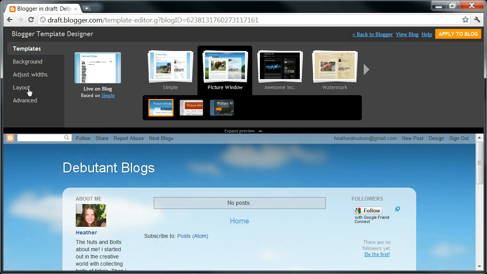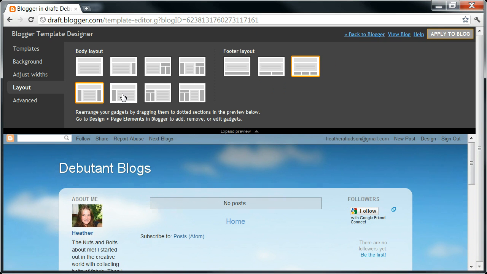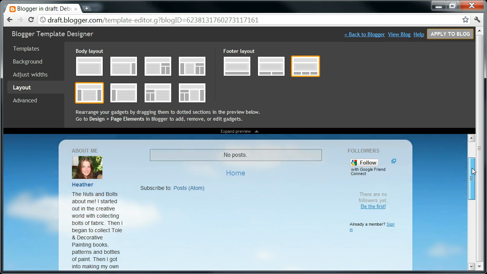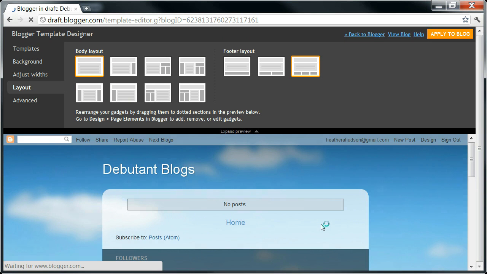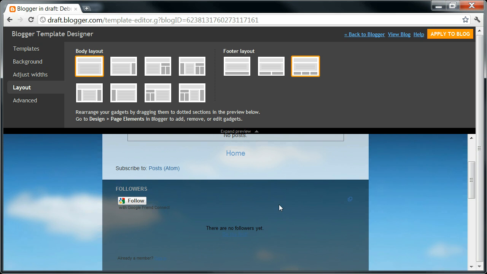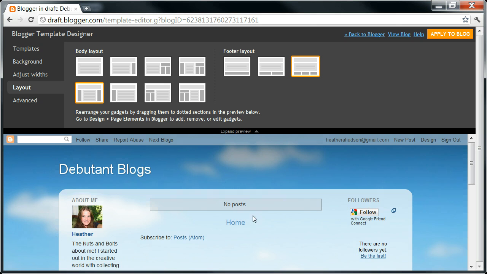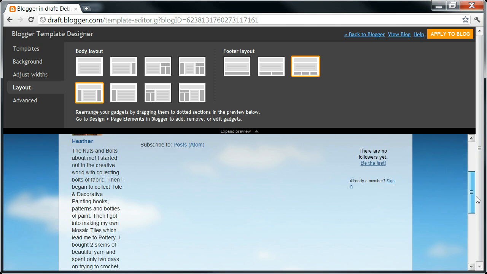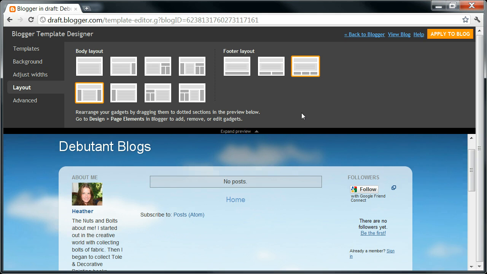So I'm going to go ahead now, and since I've picked this, I need to hit apply to blog, and so now my blog will automatically be this type of template. Next, I'm going to go to my layout, and there are many different layout options here. So if you want to just have one big blog post and not have any columns on the sides, you could do that. But I like this one. This is the way I have my blog set up now, where I have a column on either side, and it works for me. But you can choose whichever one of these template layouts you like.